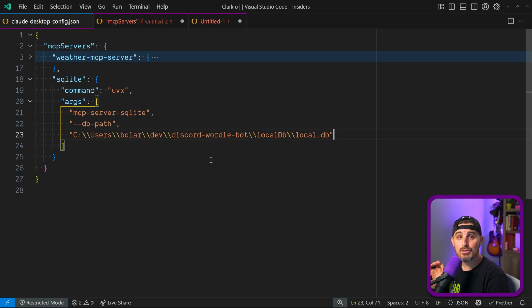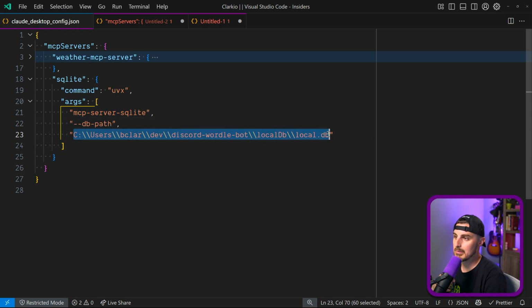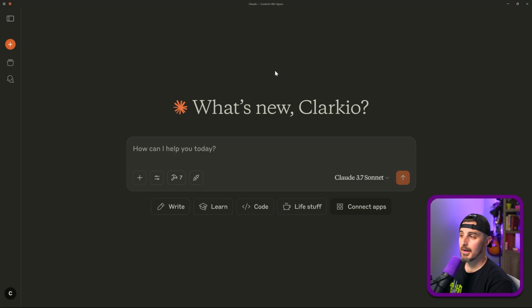The way I do that is going into the Claude Desktop configuration, just like I did for the weather MCP server, but I added the SQLite server. I told it to use the UVX command, and then I passed in these arguments. It's got to use the MCP server SQLite package. And then I tell it the path to the database, in this case, where I have the repository and that local DB located on my file system here. Once that's there, I can load up and open up Claude Desktop and then start talking to it about my database. All right, I have Claude Desktop running.